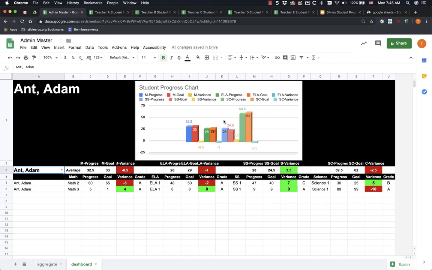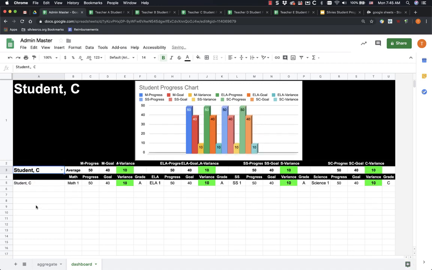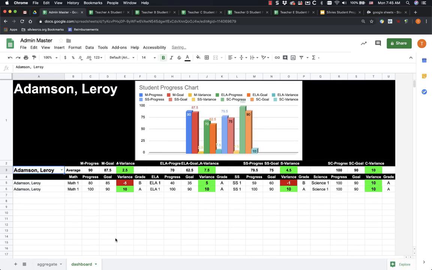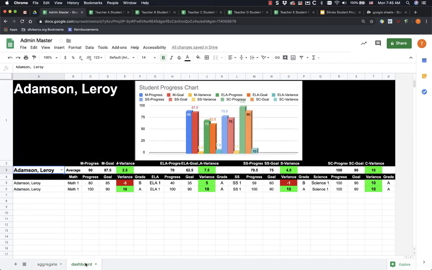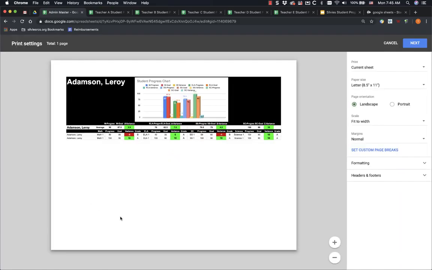And then a chart shows us the math progress, math goal, math variance, and maps that out for us. And again, with the drop-down menu, I can select whatever student I have got data collected on. So again, we've aggregated the data and then built a dashboard so the administrator can view by student. By the way, this actually does print nicely, so an administrator could just go ahead and print a report quite easily to send off to a parent.